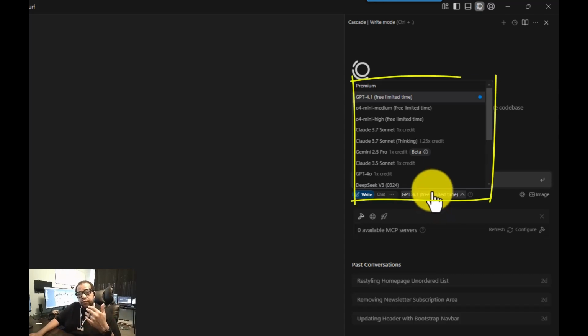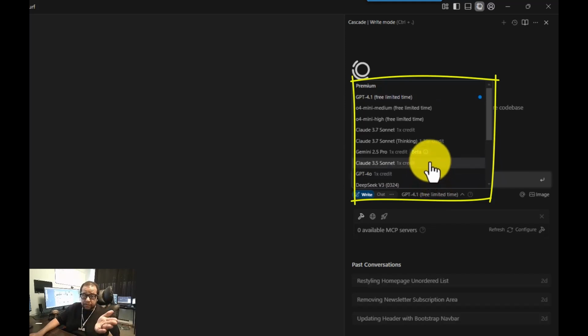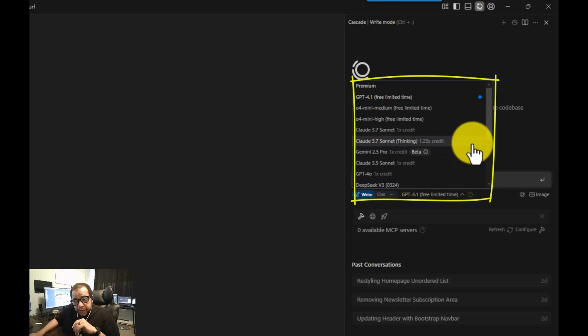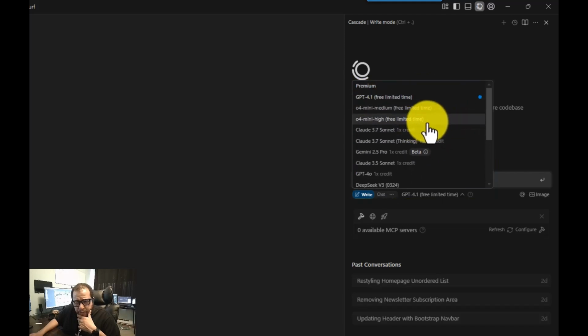the first thing that we're going to do before writing our prompt is pick our model. And so I'm going to start with Claude 3.7 Sonnet. Now we could actually, let me see, we don't have 3.0 here yet. We've got o4 mini and o4 medium and o4 high free.